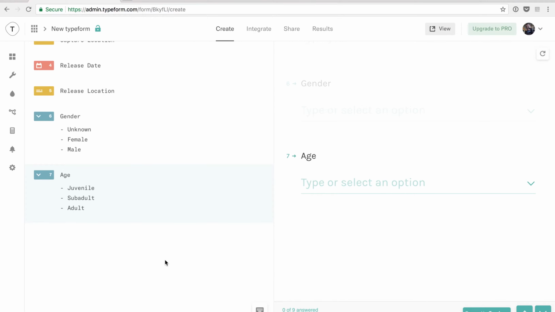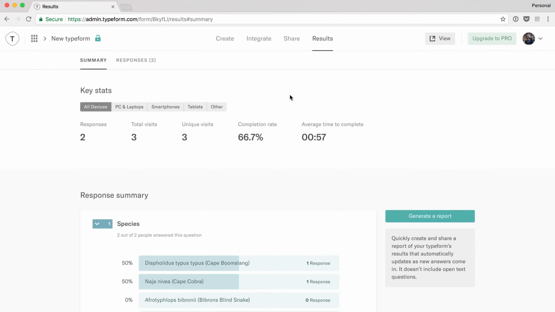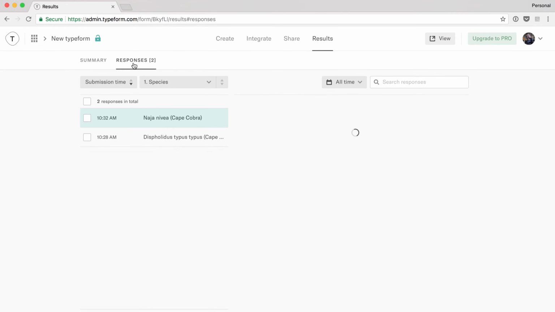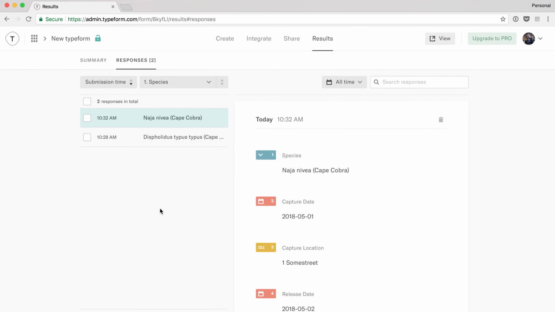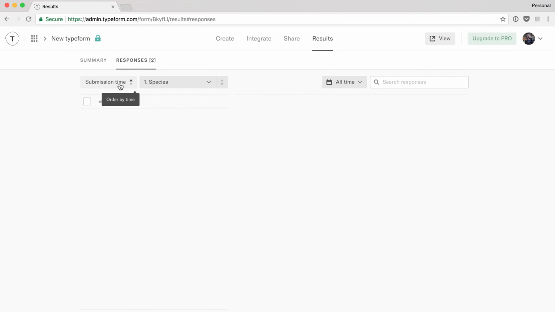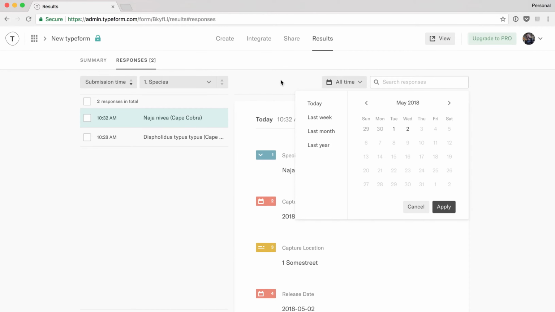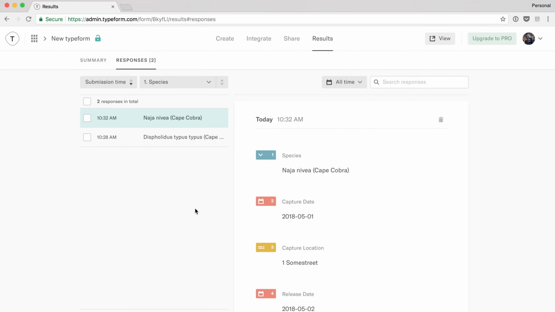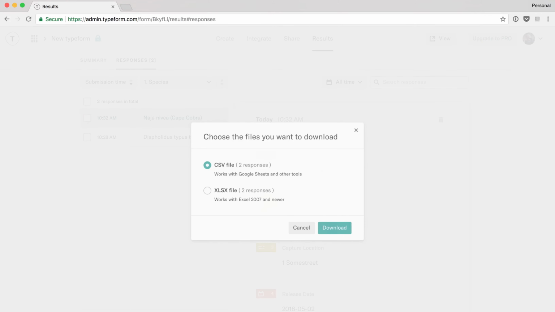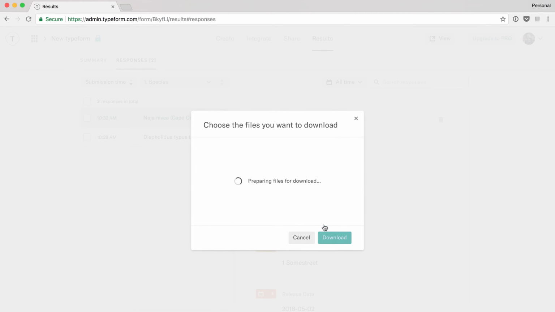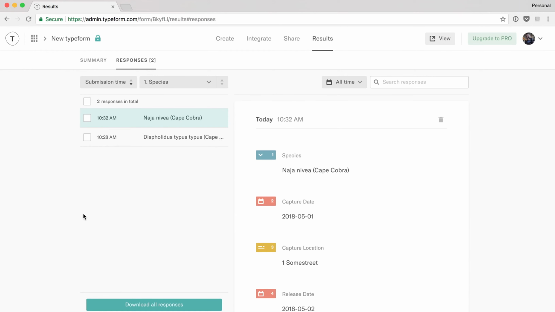Okay, so after I've captured a couple of records, if I log back into the Typeform website and I then go to results over here, on the results screen it will then show me some details about all of the completions for this form. But if I go to responses over here, I can see all the specific data sets that were entered, and I can even see them for a specific time range, and I can do ordering or specific species, all of that. And if I then click on download all responses at the bottom of the screen, and I select to download this as a CSV file or an Excel file, I will get a spreadsheet that I can open up.